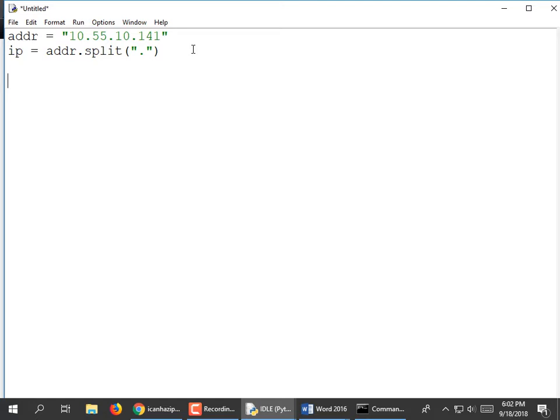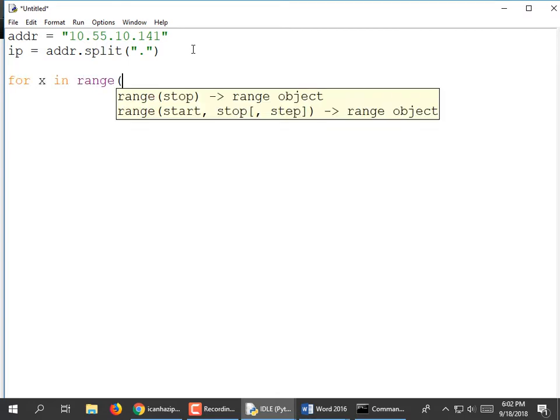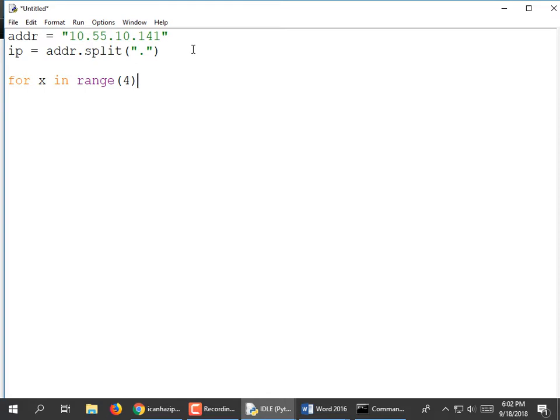Let's write a little for loop that would prove that to ourselves. For x in range(4), print x comma IP subscript x.